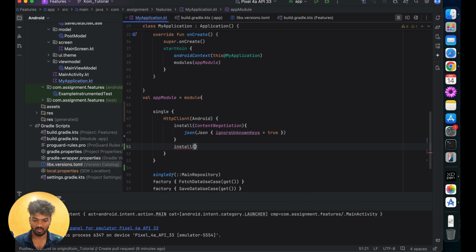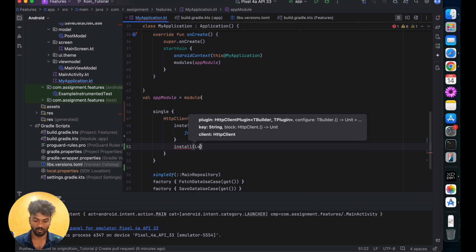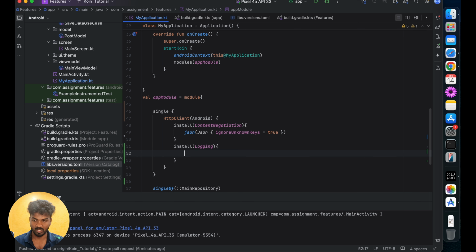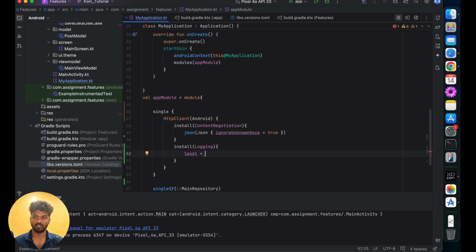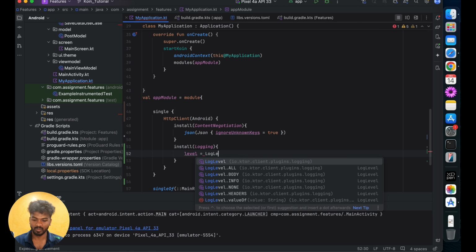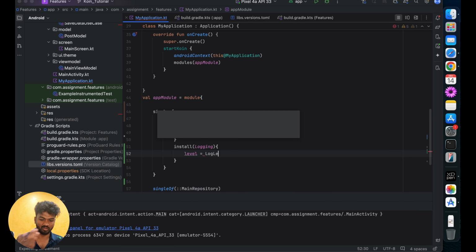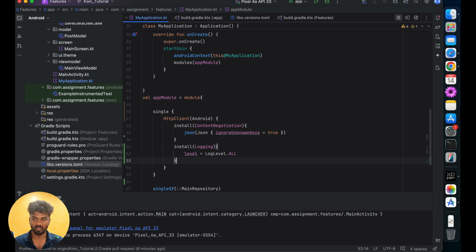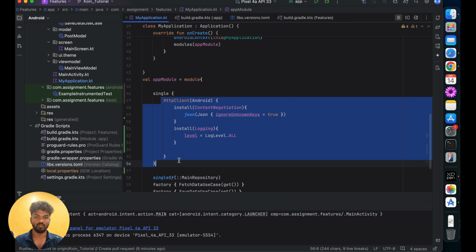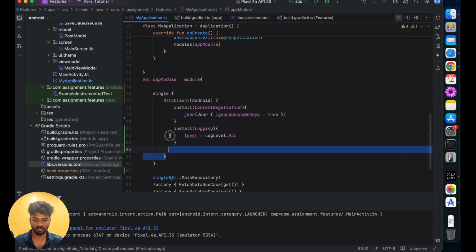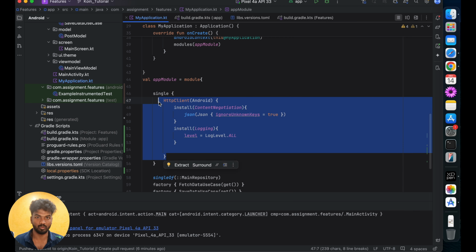Then another install is for logging. I'm just adding the logger. Level is there so we can differentiate the logger level: body, info, none, headers only, body only. I'm just giving all because all logs are fine, whatever error we are getting. So this is for the basic setup. With this we can use Ktor directly in our project.